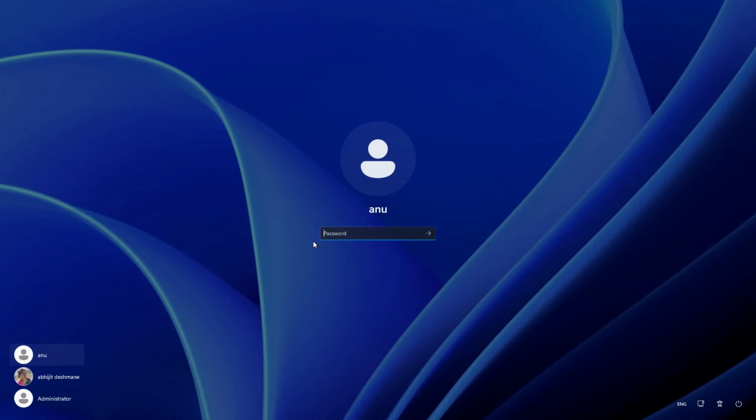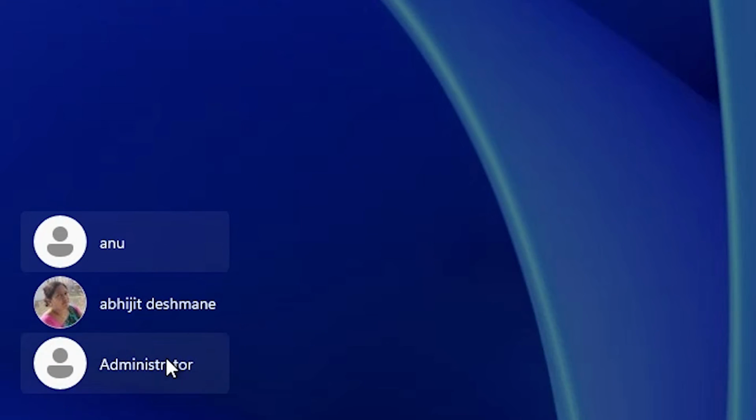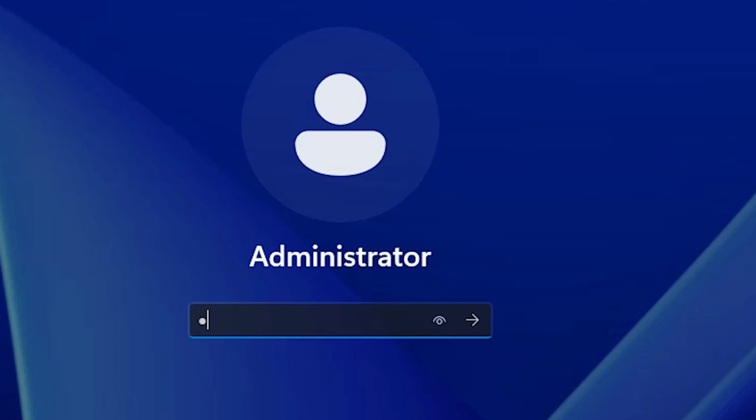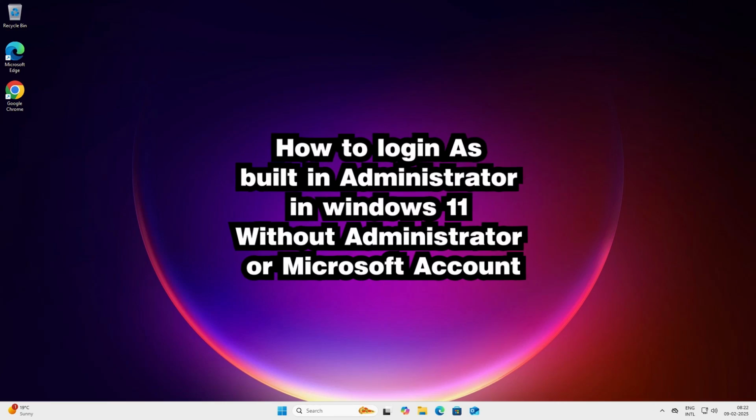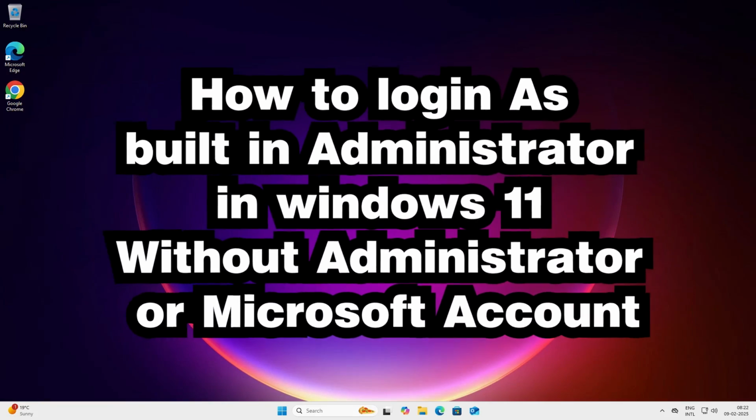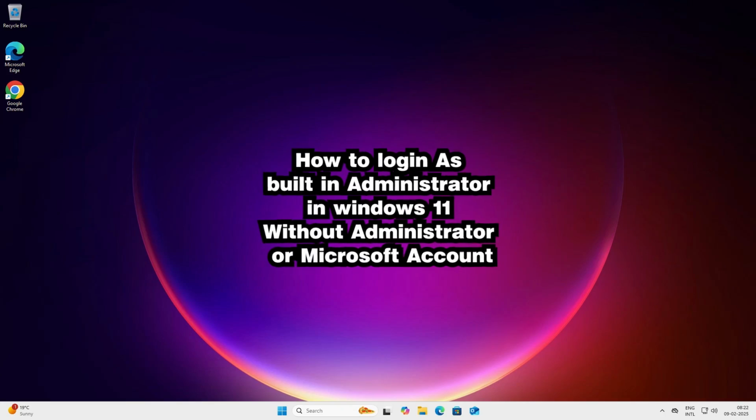Now click here, and this time we find administrator. Here we find the administrator account. Click on your administrator account, type your password and click on the submit button. If you log in to your administrator account for the first time, then it asks for some permission. Give that permission and log in as administrator in Windows 11 PC or laptop without administrator and without Microsoft account. So guys, this is the simplest way to fix this problem in Windows 11 PC or laptop.